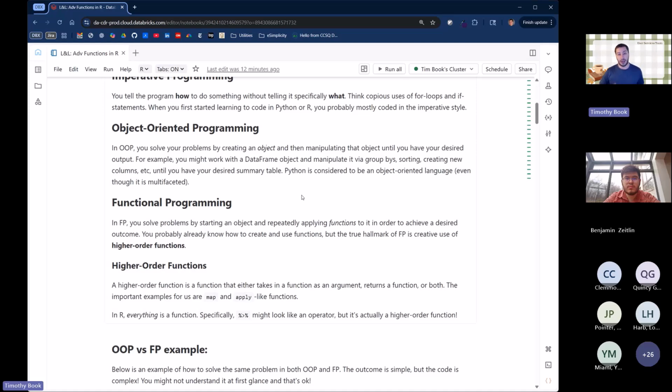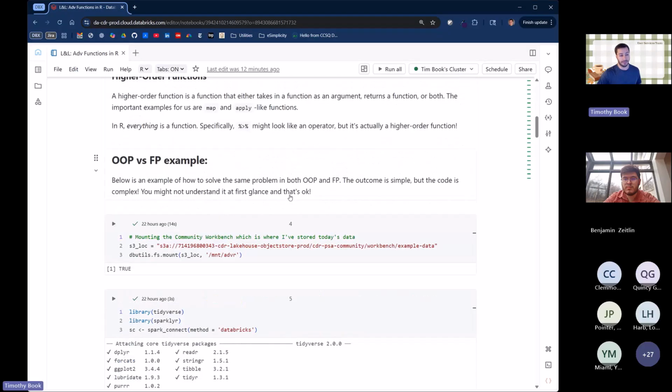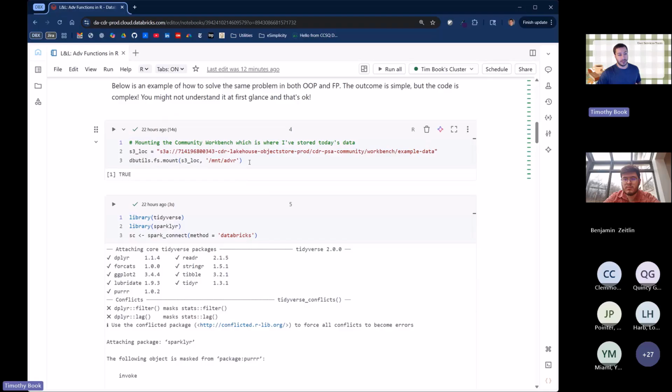Now that's a lot of talking. I want to show you an example with actual code that should kind of drive this difference home. This is my favorite example. First I have to do some overhead here.